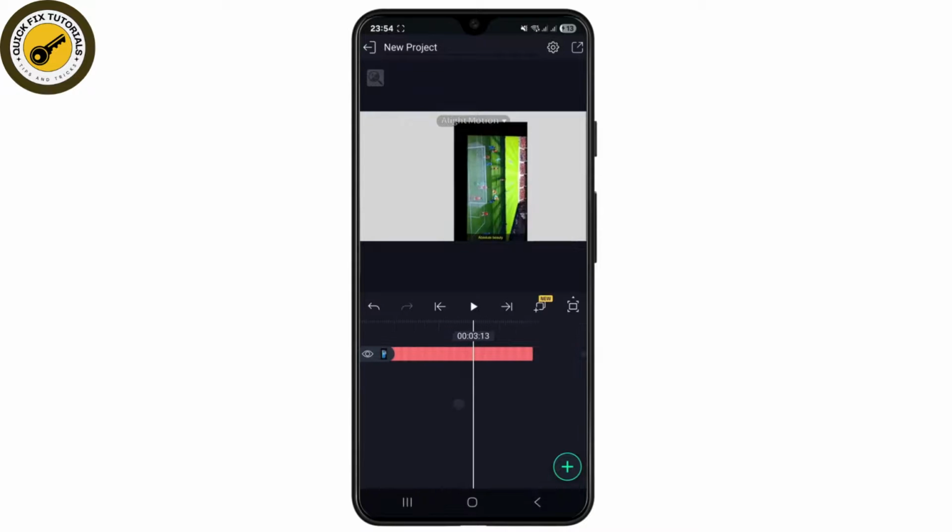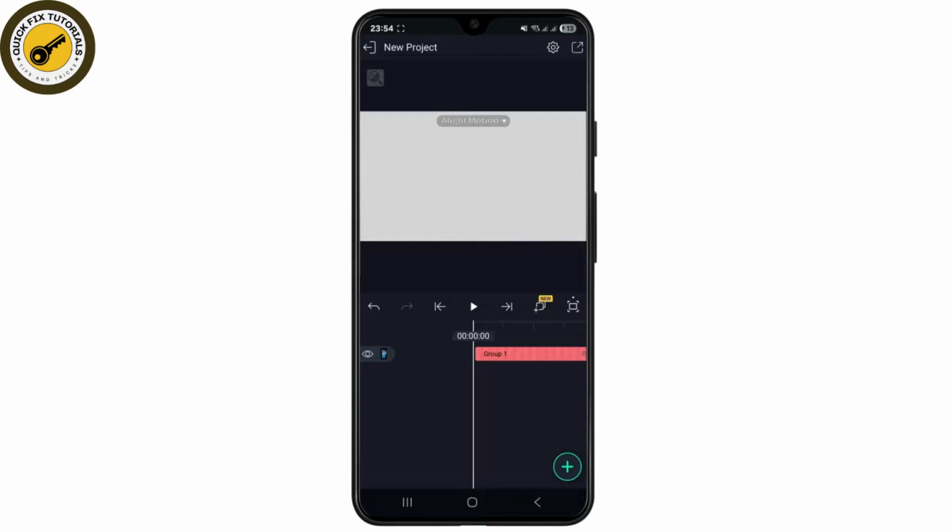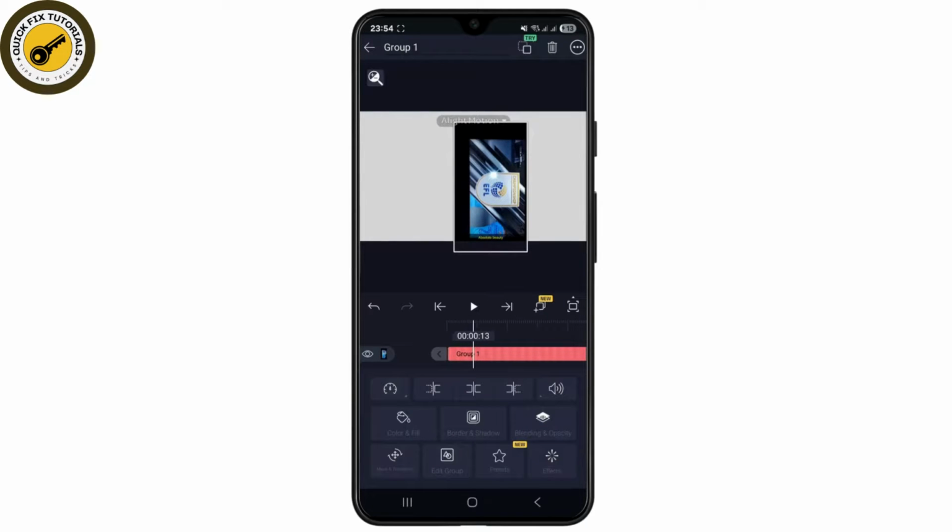You can also add a new layer to it by simply tapping on this plus button over here, and you can also rename your group or edit your group accordingly.